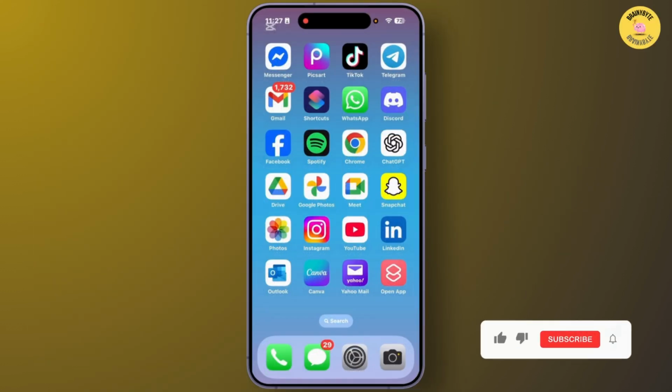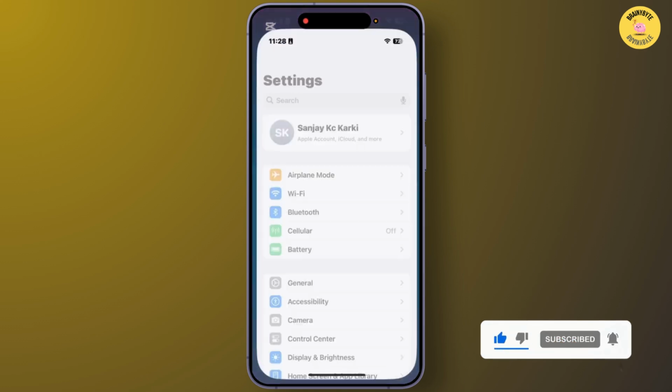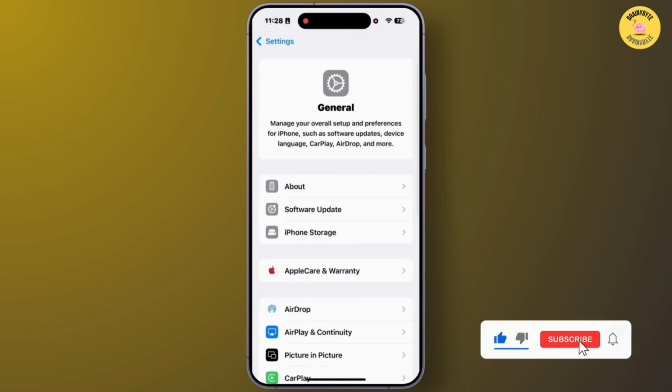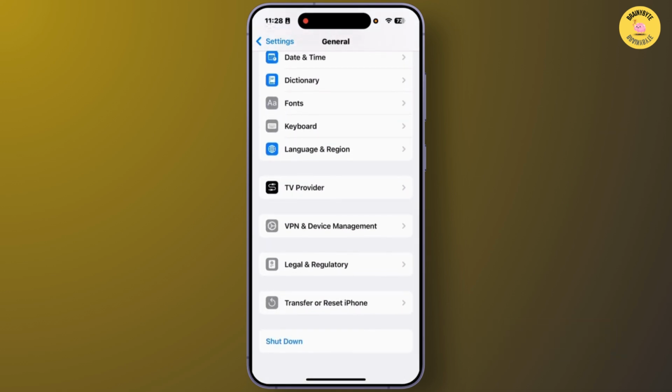Hey everyone, welcome back. In this video, I will show you how to recover data after factory reset on iPhone. So let's get started. First, you have to open Settings on your iPhone. Alright, after you open Settings, tap on General. From the General section, you'll have to scroll down and tap on the option Transfer or Reset iPhone.